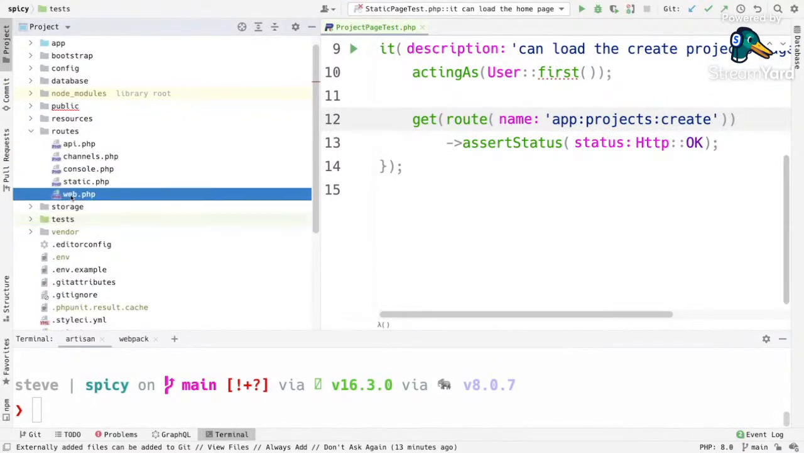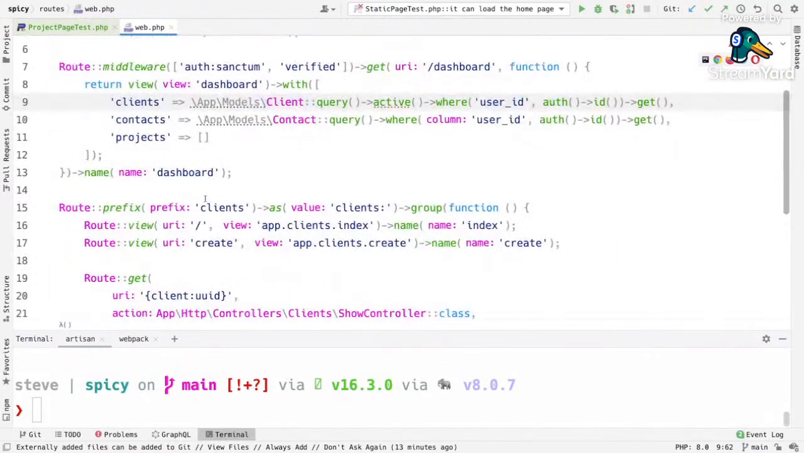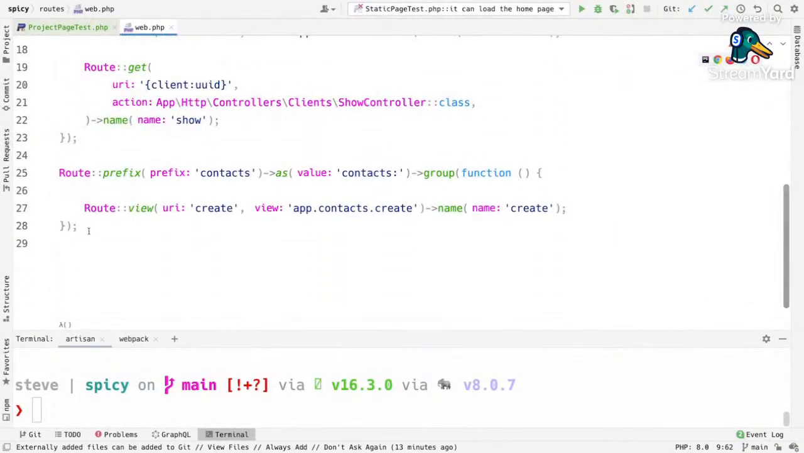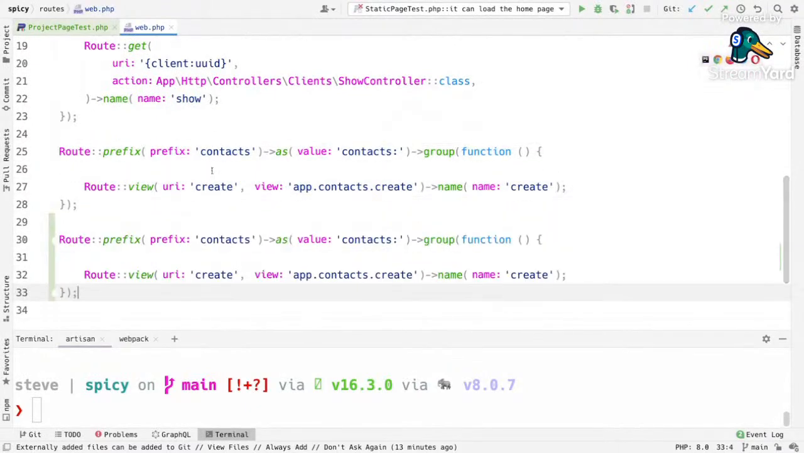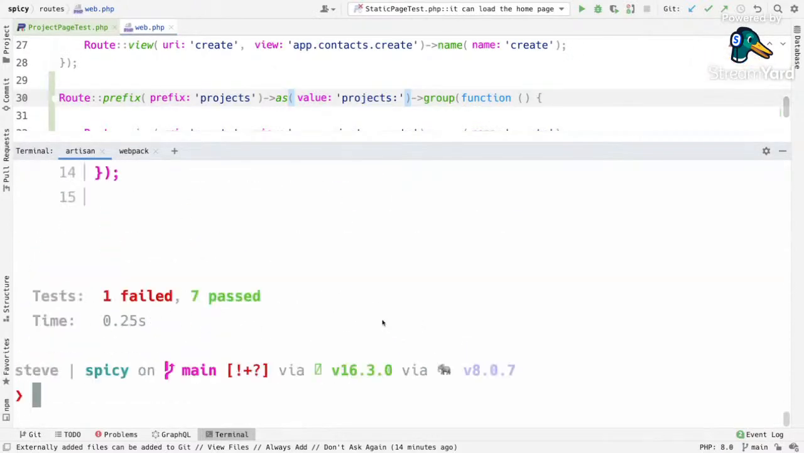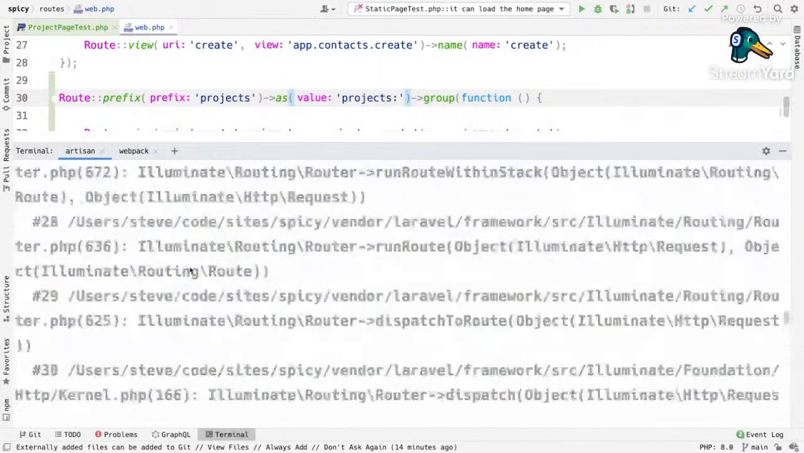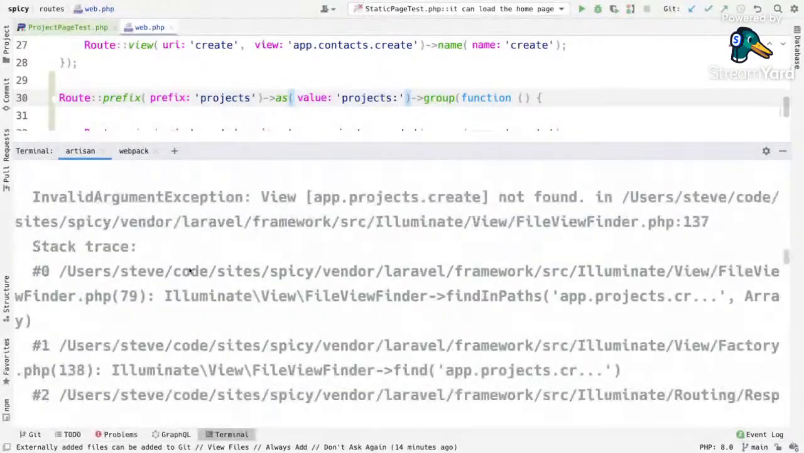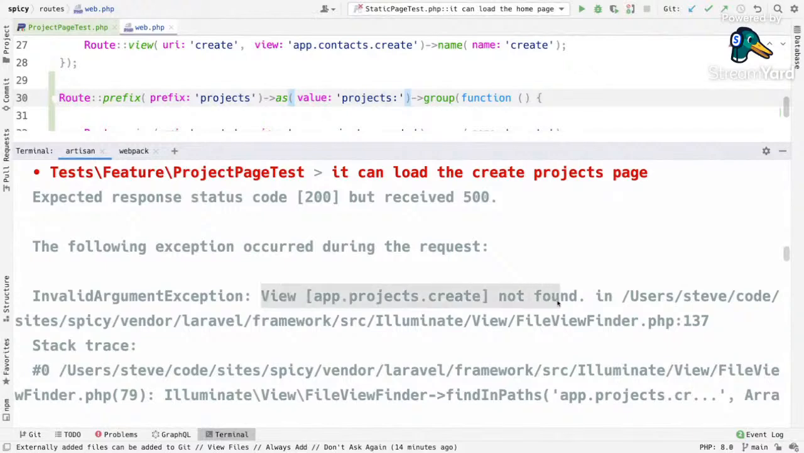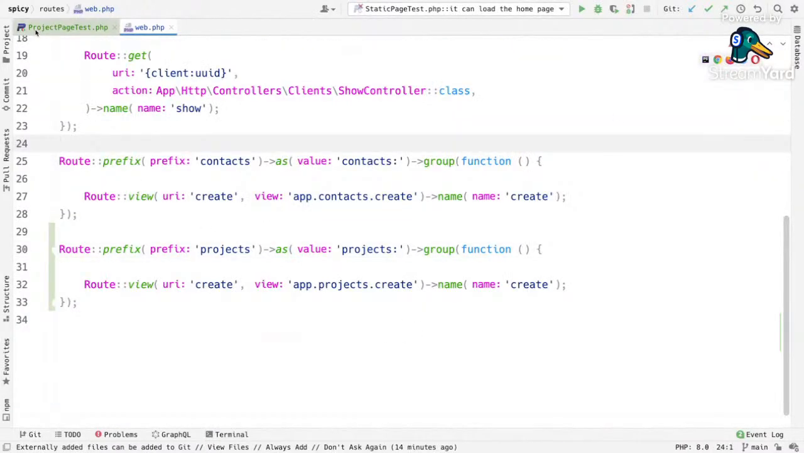So inside our web, here's our clients, here's our contacts, and we want something extremely similar. And we're actually using just the standard views at the minute. So projects, app projects create, that should be it. So now this will fail. That is because if we scroll up through that big old error exception, it can't find the view. So now we just need to create that view.